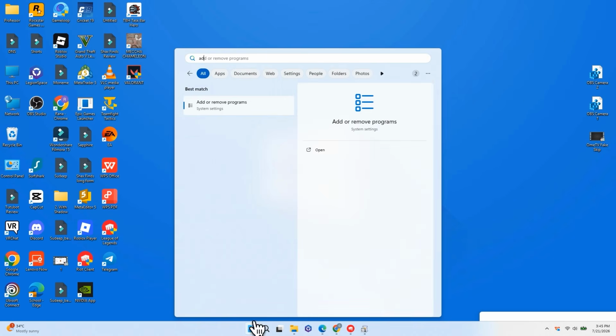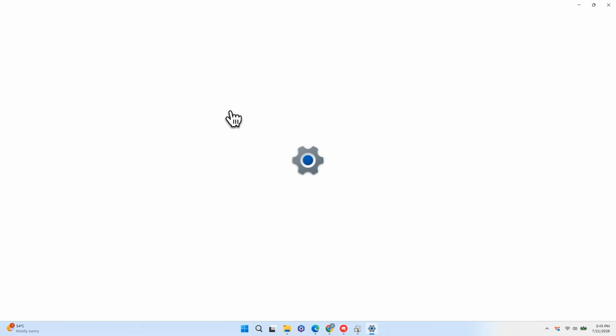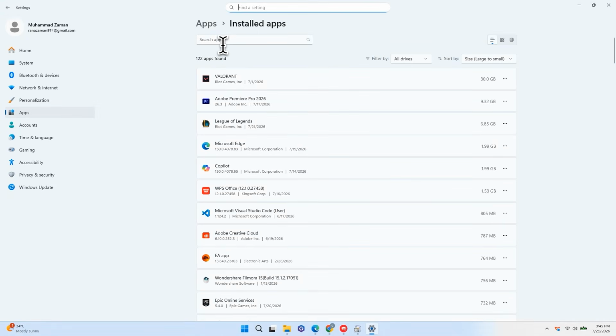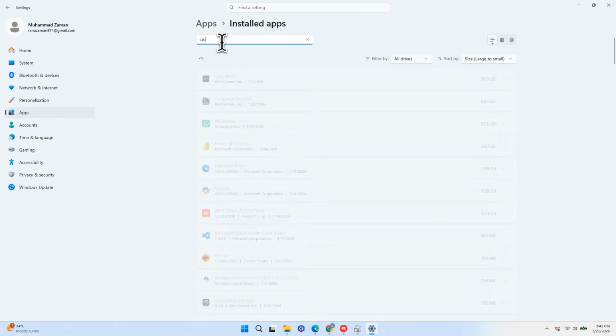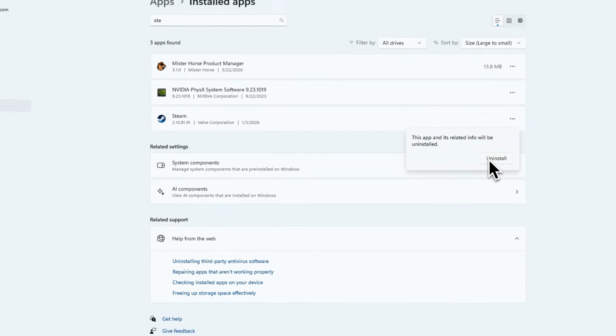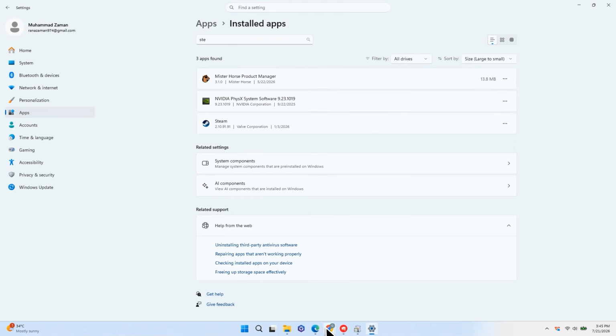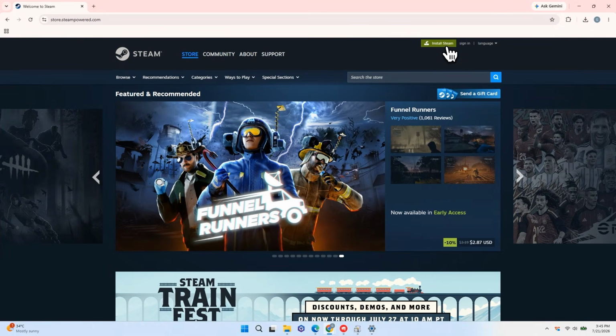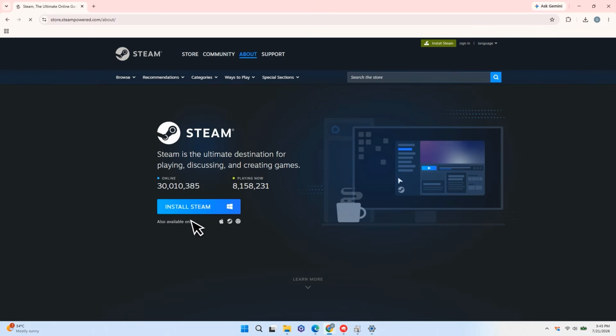Open the Start menu, search for Add or Remove Programs, and launch it. Go to the search bar and find Steam in the list. Click the 3 dots next to it and select Uninstall. After Steam has been removed, open your web browser and visit the official Steam website. Click Install Steam and follow the instructions to download and reinstall the application. Once the installation is complete, launch Steam and check whether the issue has been resolved.